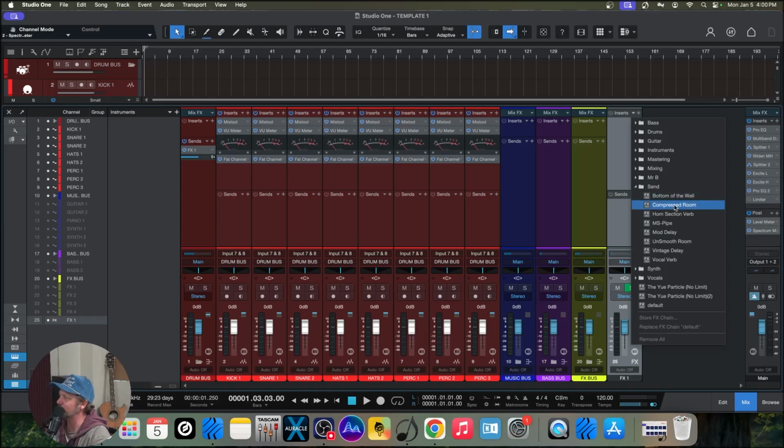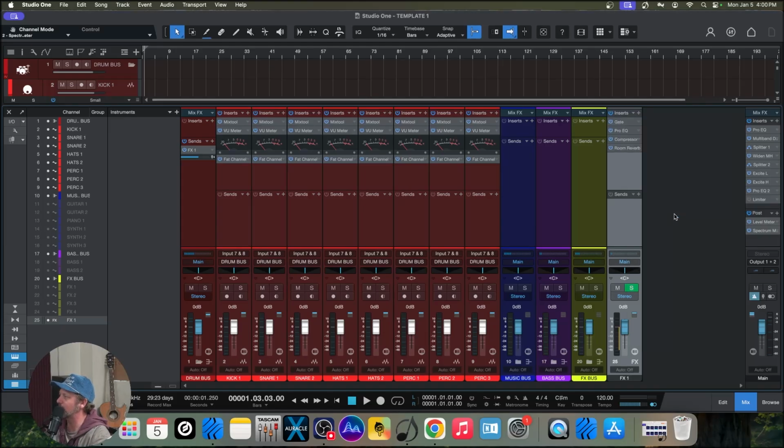Compressed room, hot horn section, verb. Oh, that could be cool. Vocal verb. These are different reverbs. Okay, let's just check that out. So it gives me a whole chain, which is very interesting. Now that's one way to do it, but I'm just going to do this from scratch.